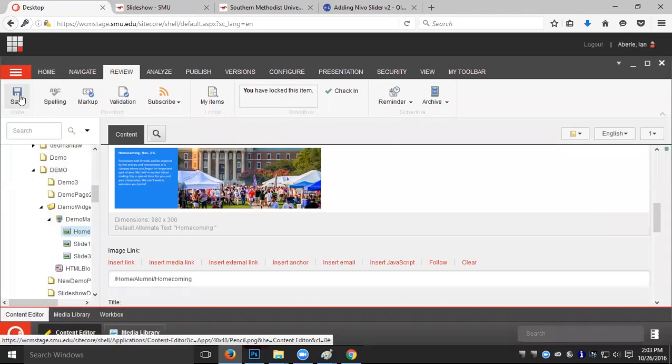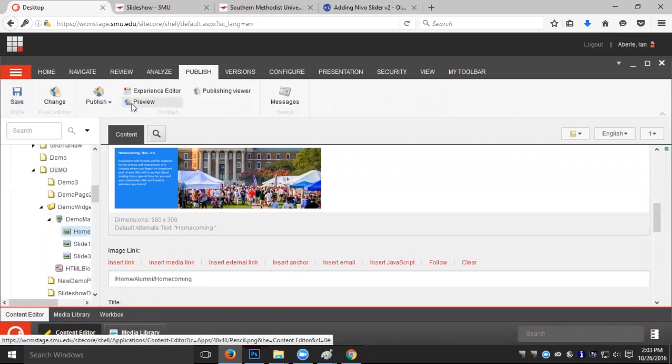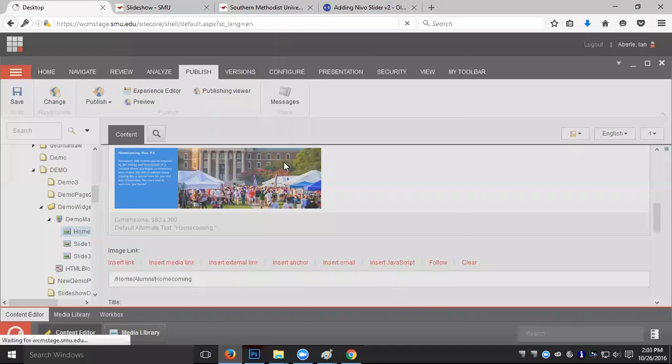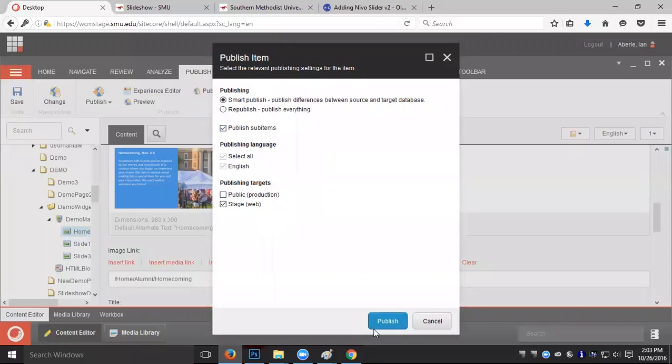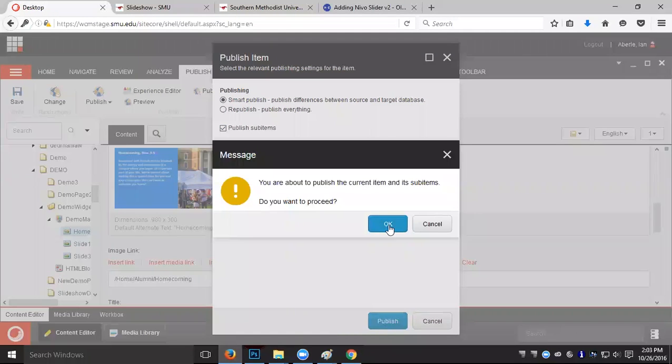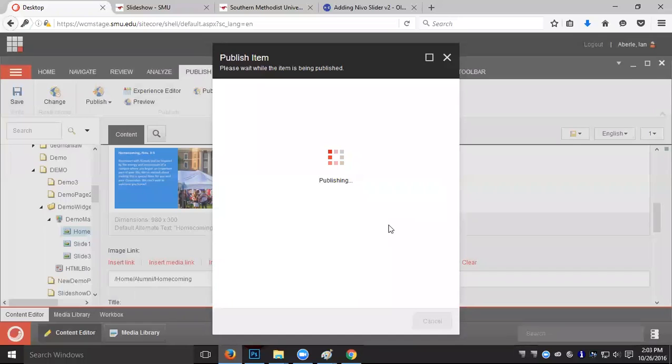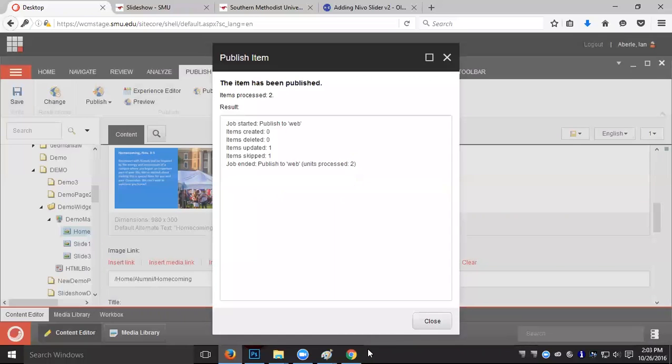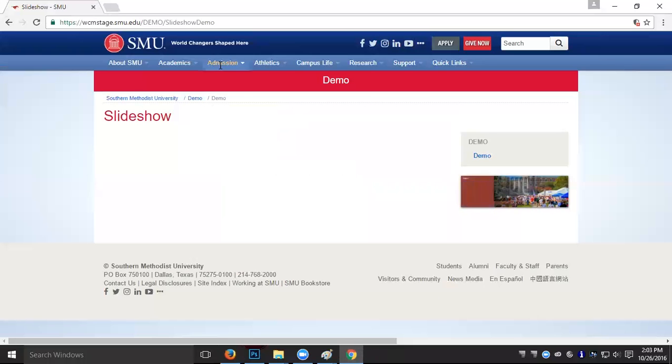Now, since this is a widget, we don't use the review and hit stage. Widgets do need to be published. So I will come here and go publish item. I just need to publish this one item. Click publish. Yes, go ahead. And great. Now that that's done, I should be able to reload this in Chrome.